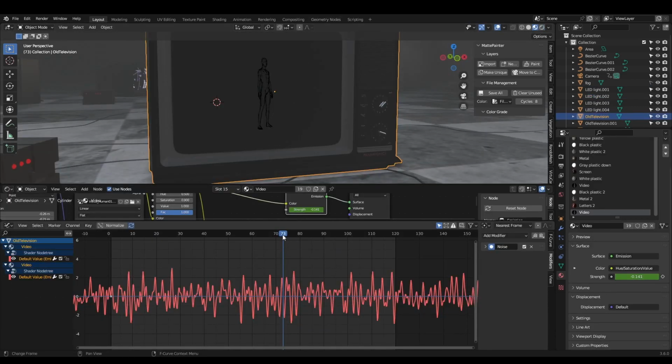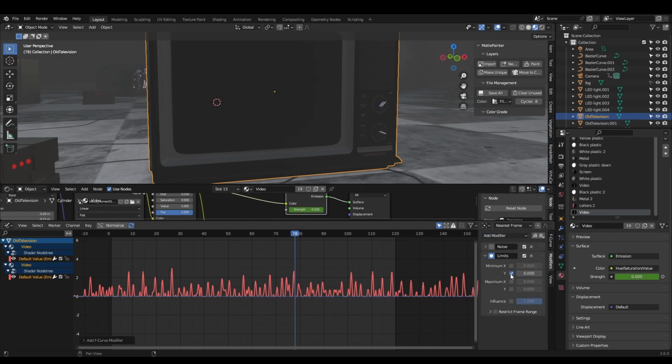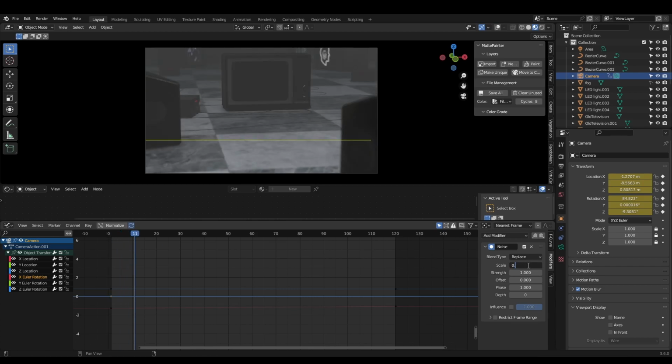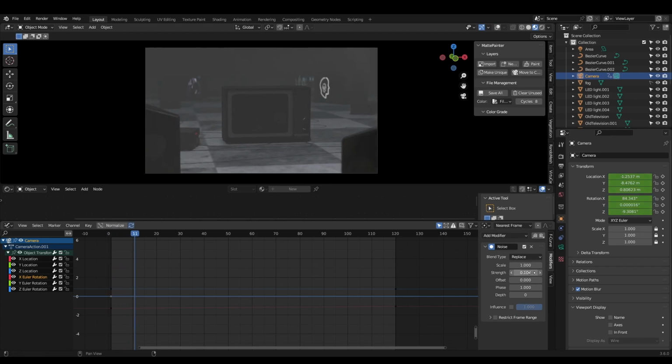If you notice your video image turning black, it's because the noise modifier is taking the emission to a negative value. To fix it, add a limits modifier after the noise and set the minimum Y to 0. You can add camera shake by using the same noise modifier technique on the camera's rotation keyframes.